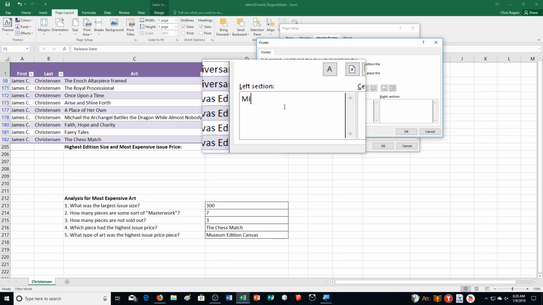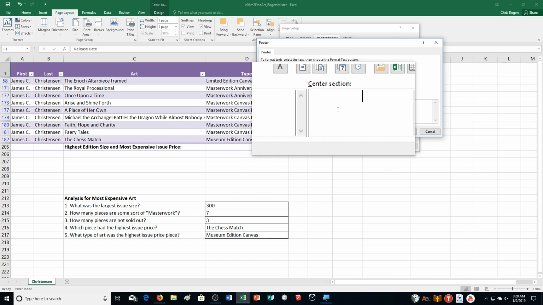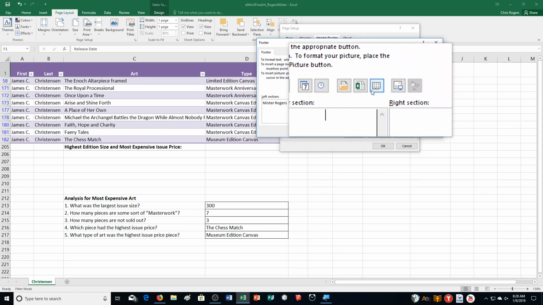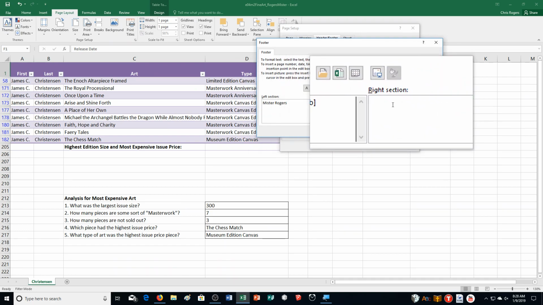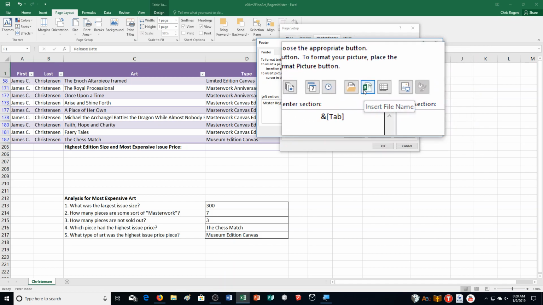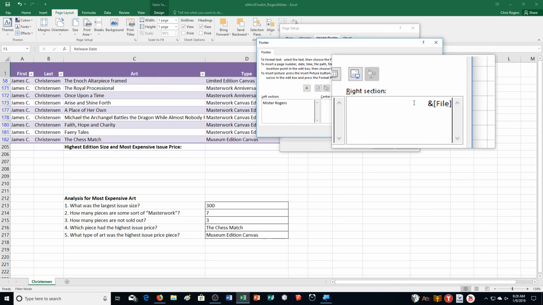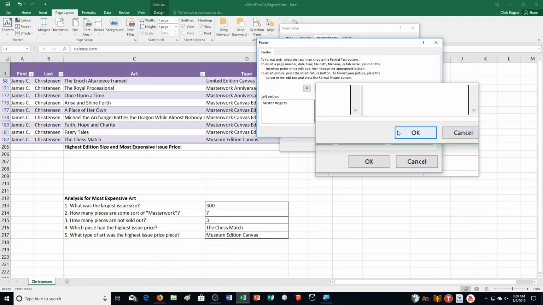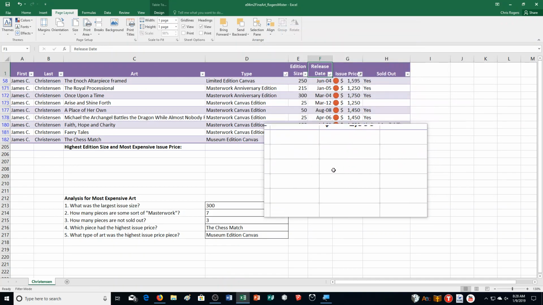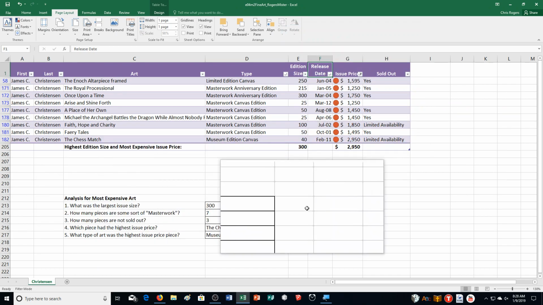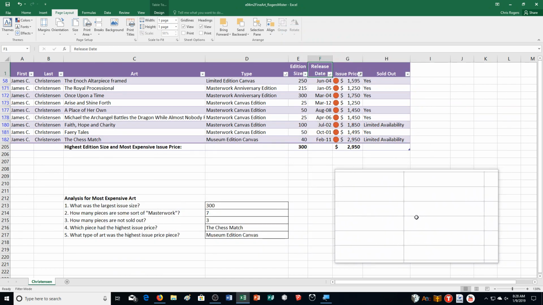We're going to put your name on the left side like usual. In the center, we are going to put the sheet name, and in the right side, we are going to put the file name. And you can see the code there. And then we click OK. We'll click OK again. And all those things should be set to look like this. So this is how it should look.